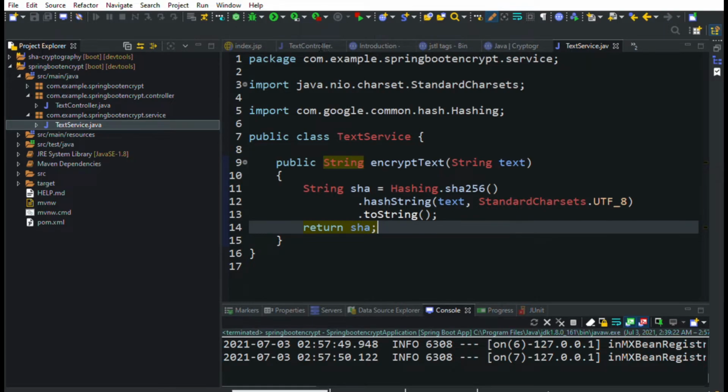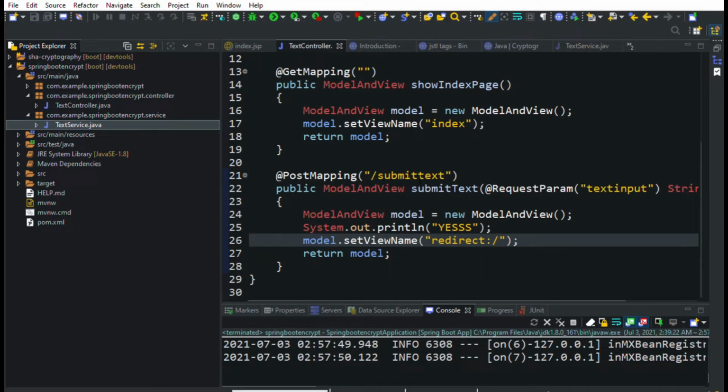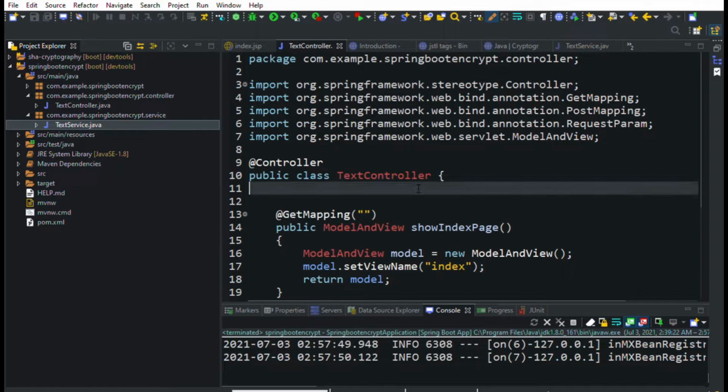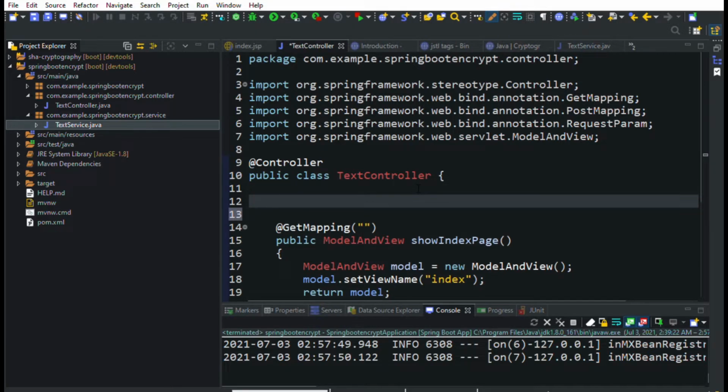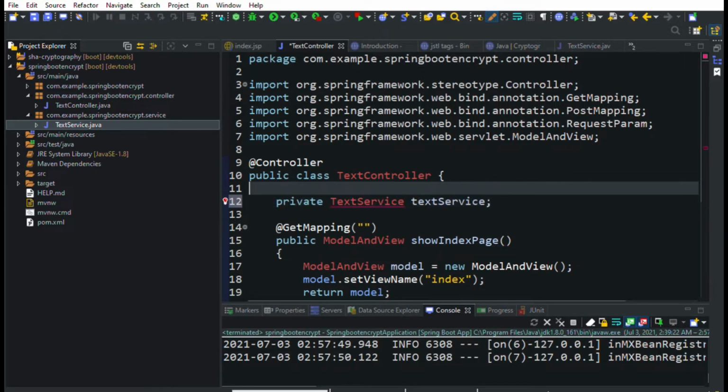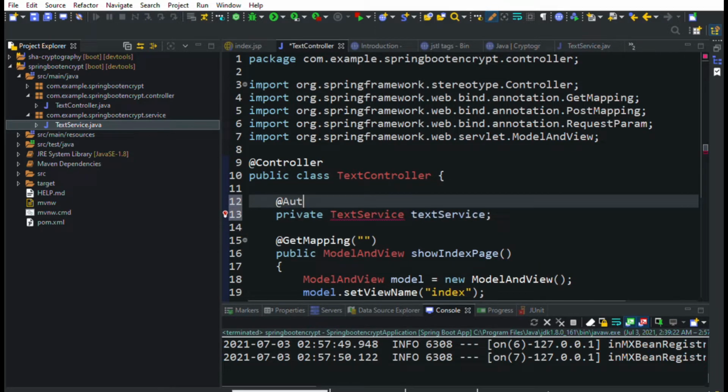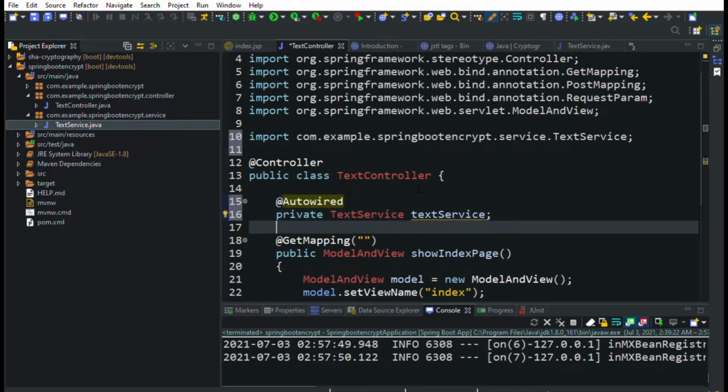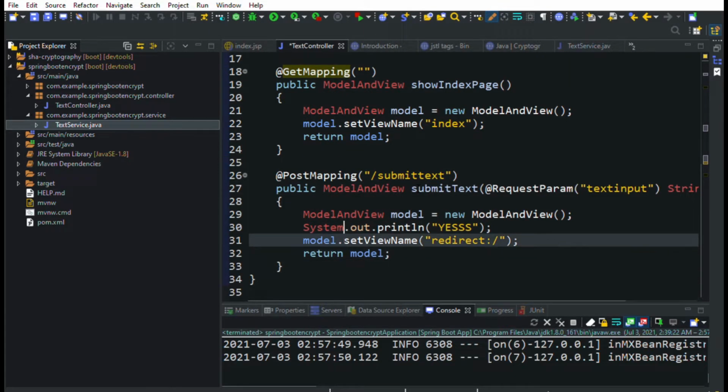So to test whether our encryption works, let's say after we have submitted our form here, let's autowire our service, private TextService textService, so that we'll be able to use it within our controller. Let's autowire it within our controller.